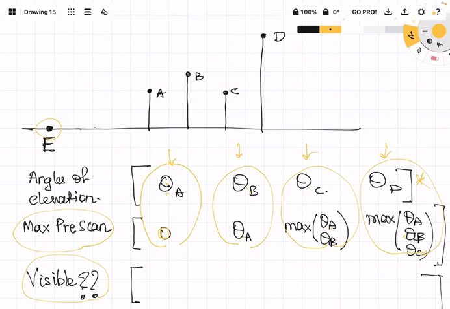Okay, so what do we do? We now just compare theta A with 0, right? Is theta A greater than 0? Yes, it is. Duh, right? I mean, theta A can be seen by E. It's the first pillar. And that's why I'm going to mark whether this is visible or not with a T. T for true. I might as well write true. Okay. So that means A is visible from E.